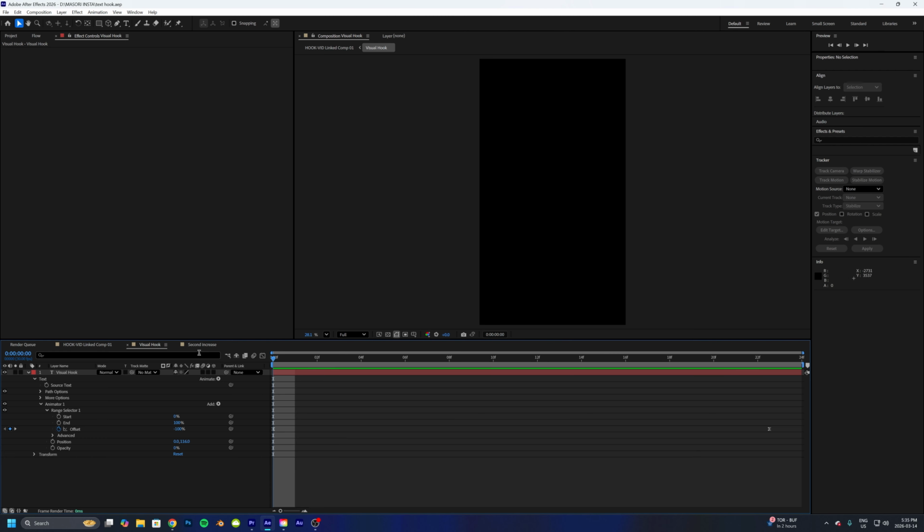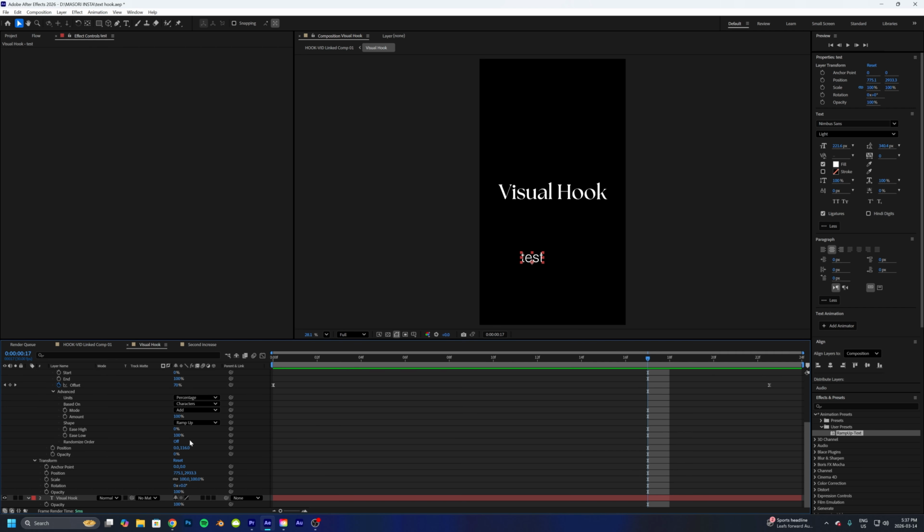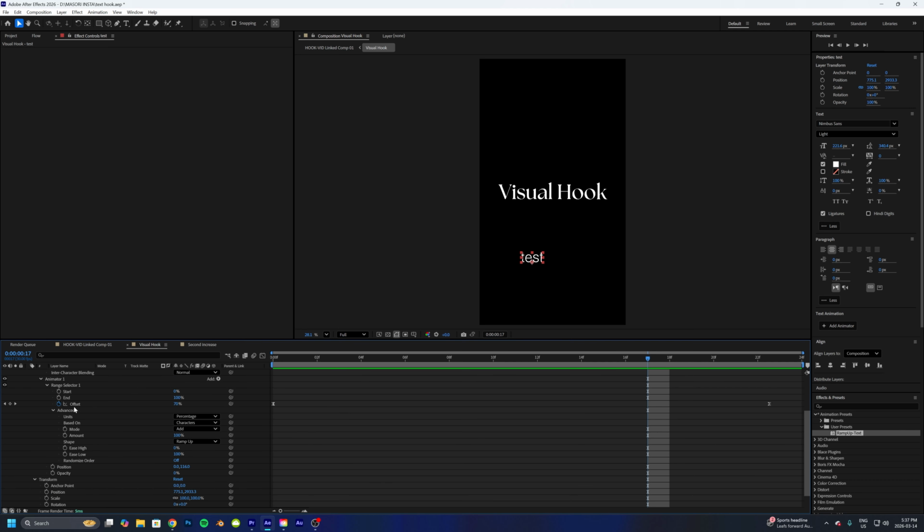So what I did was I went into the range selector and I keyframed the offset at -100, and you can see it goes all the way to 100 towards the end. Nothing else changed, just the range selector with the offset keyframed, and with these settings. These are the settings that I have here on ramp up, ease high on 0, and just the offsets keyframed.